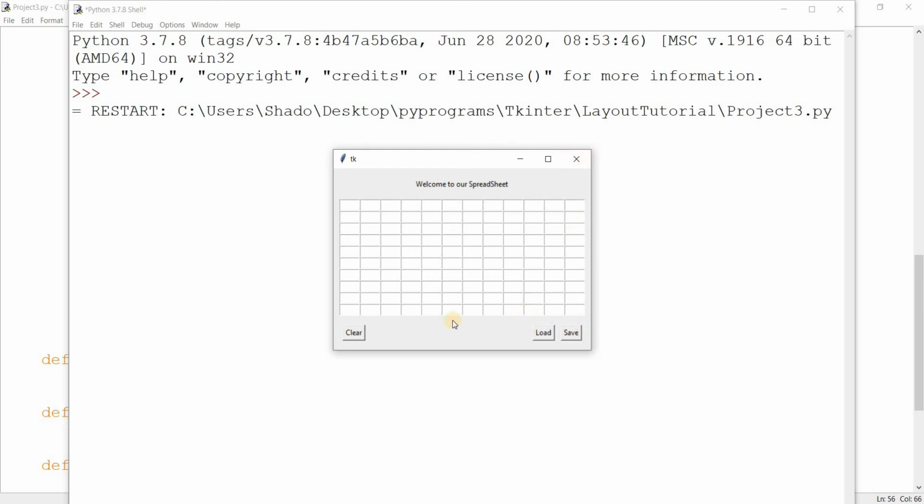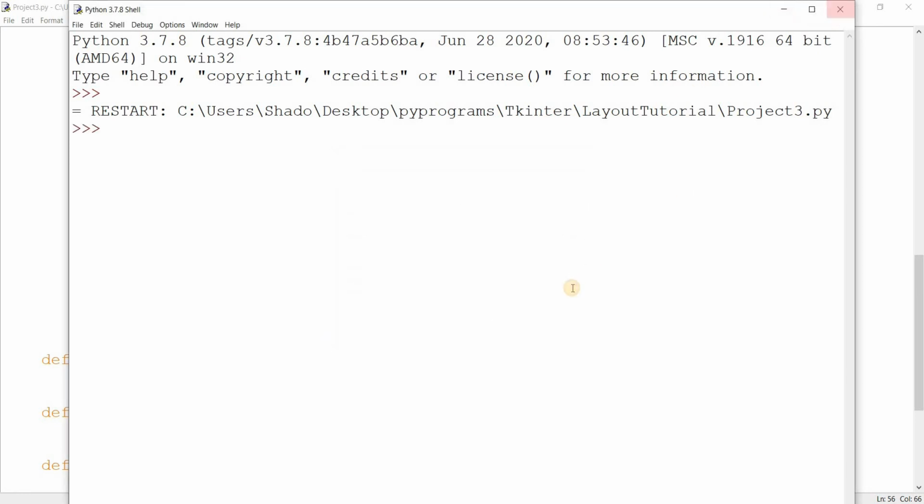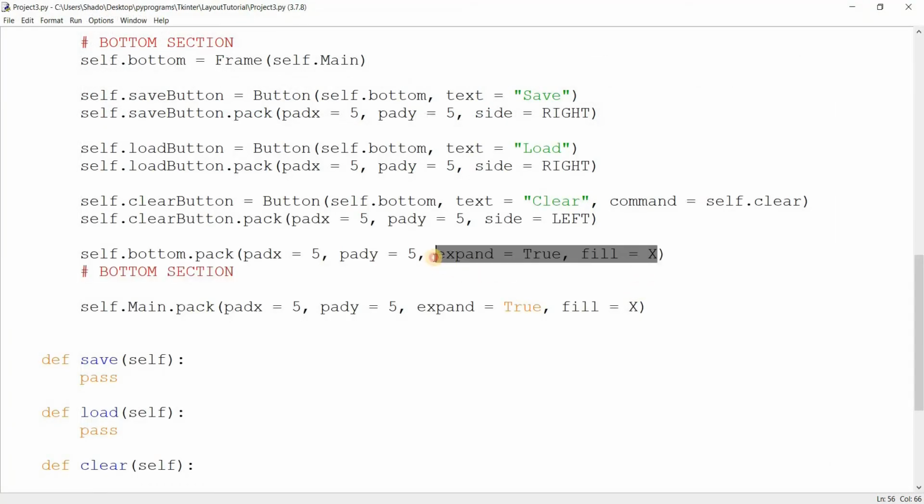Basically, right now, this frame has expanded to fill the entire space available in the x direction. And you see the parameters that I mentioned over here: expand is equal to true, fill is equal to x. Now, why did I do this to both of these? Why did I do it to the main frame as well as the bottom?